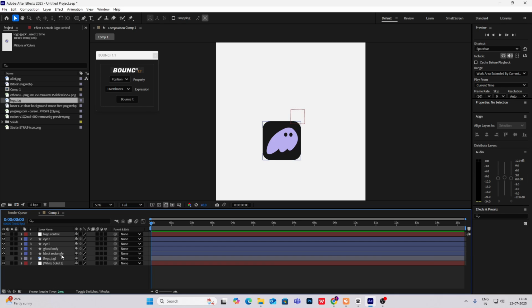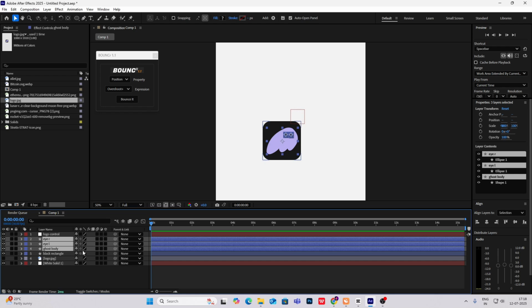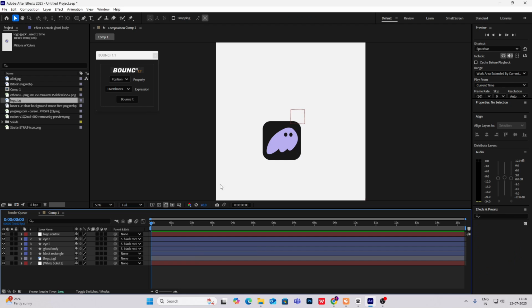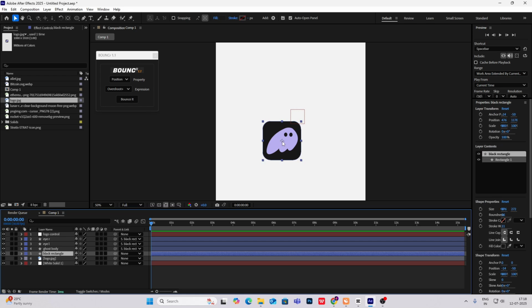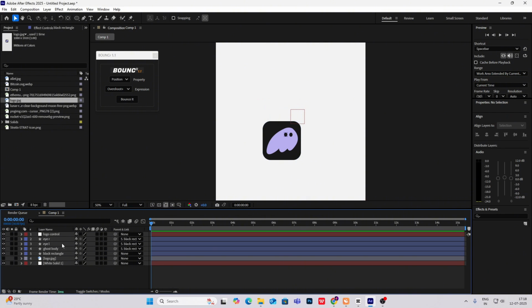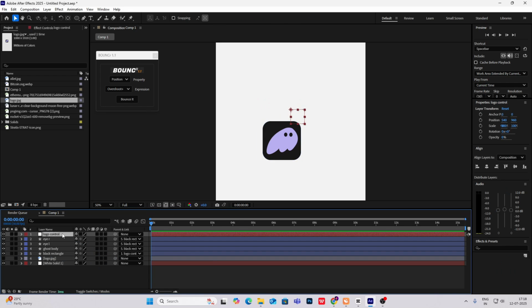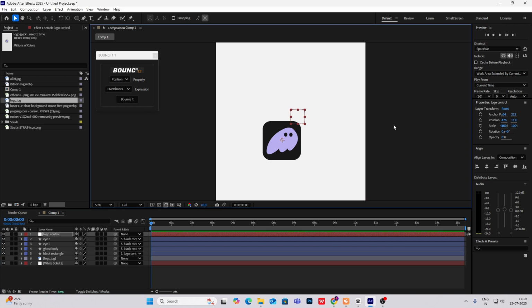Now I'll parent link. For that I'll select this ghost body and so on, and then parent link all of this to this black rectangle. Now you will be able to see that if I move my black rectangle, all this will start moving together. Now I'll select this black rectangle and parent link it to logo control. Hit Y and bring this logo control here.